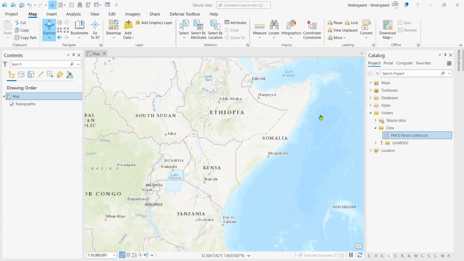Today I'm going to show you how to work with tabular data in ArcGIS Pro. So we have created our project with a blank map template and it's time to add data on our map.